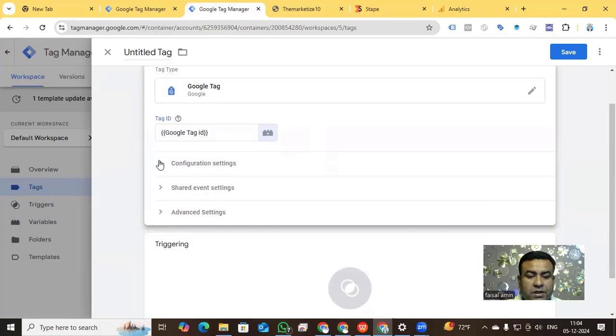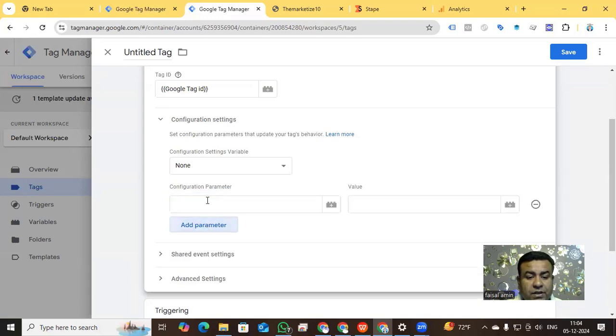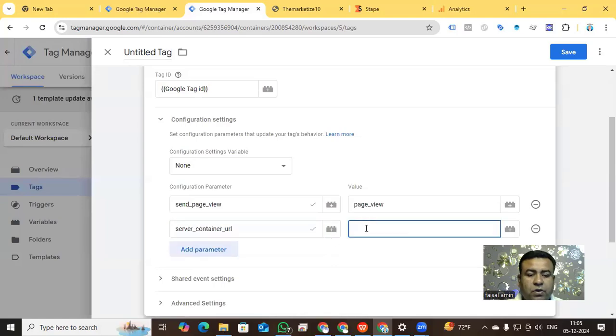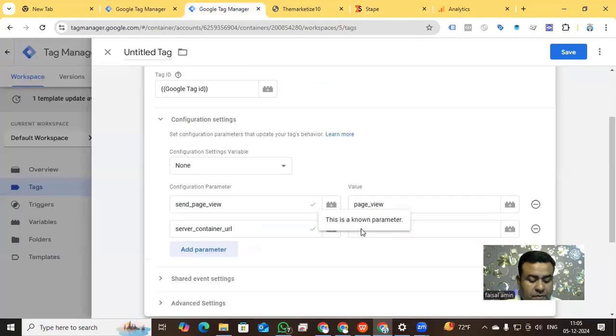In the container settings we have two options to work on. We have to add some required parameters to our GA4 tag. So I am adding the page view event, and you know that for the Shopify store we are not using all pages. The other thing we have to add is the server container URL. So here we find the server container URL: go to stape.io, and here you can see the domain name, and paste it.